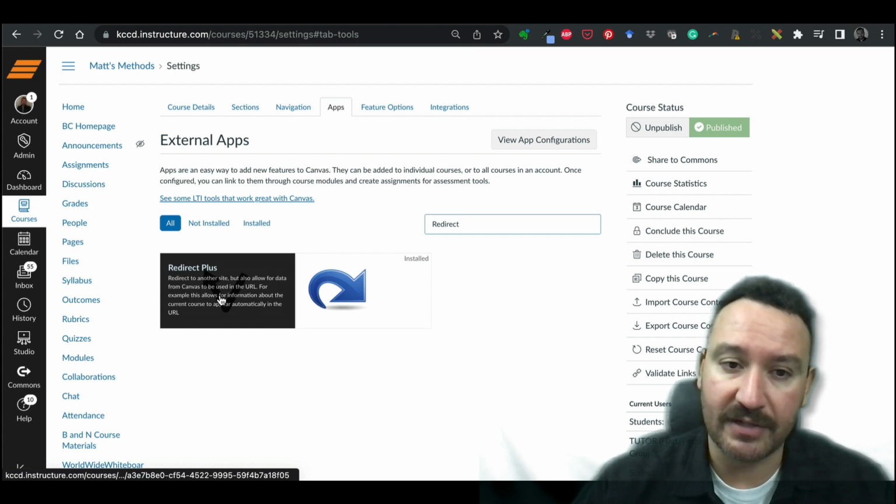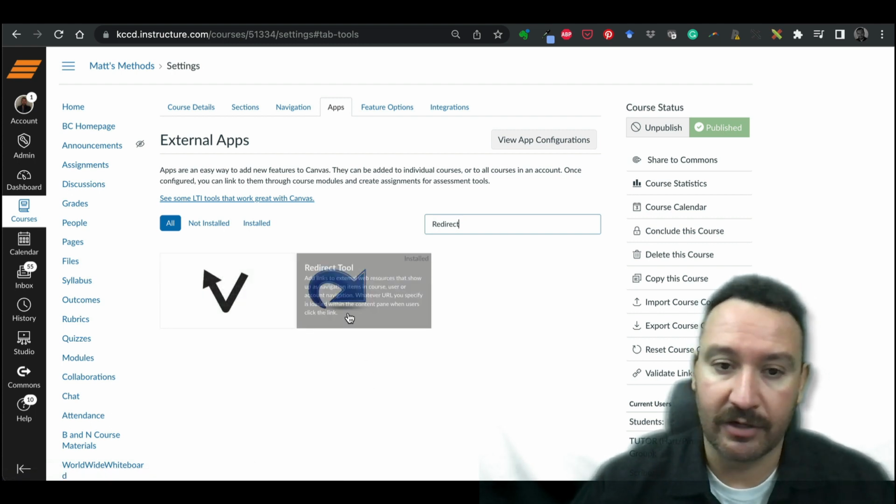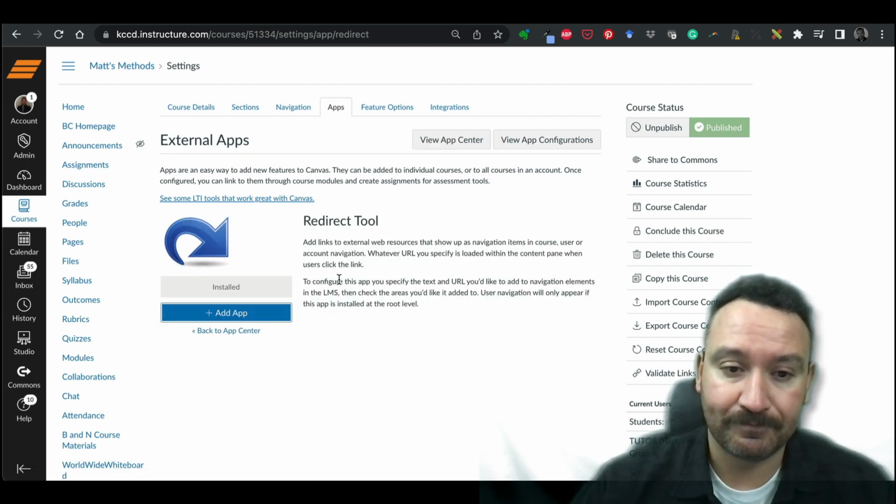One is the Redirect Plus tool, and the other is the Redirect tool. It's going to be the blue curved arrow. So we definitely want the Redirect tool, the blue one. So go ahead and click that.